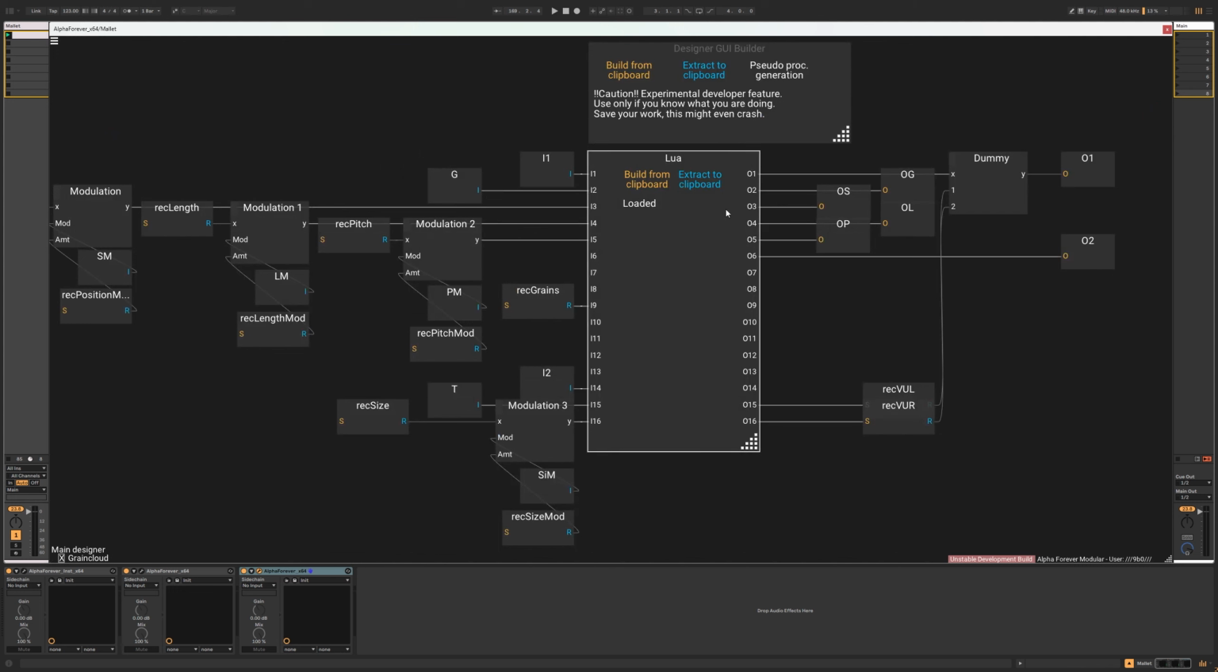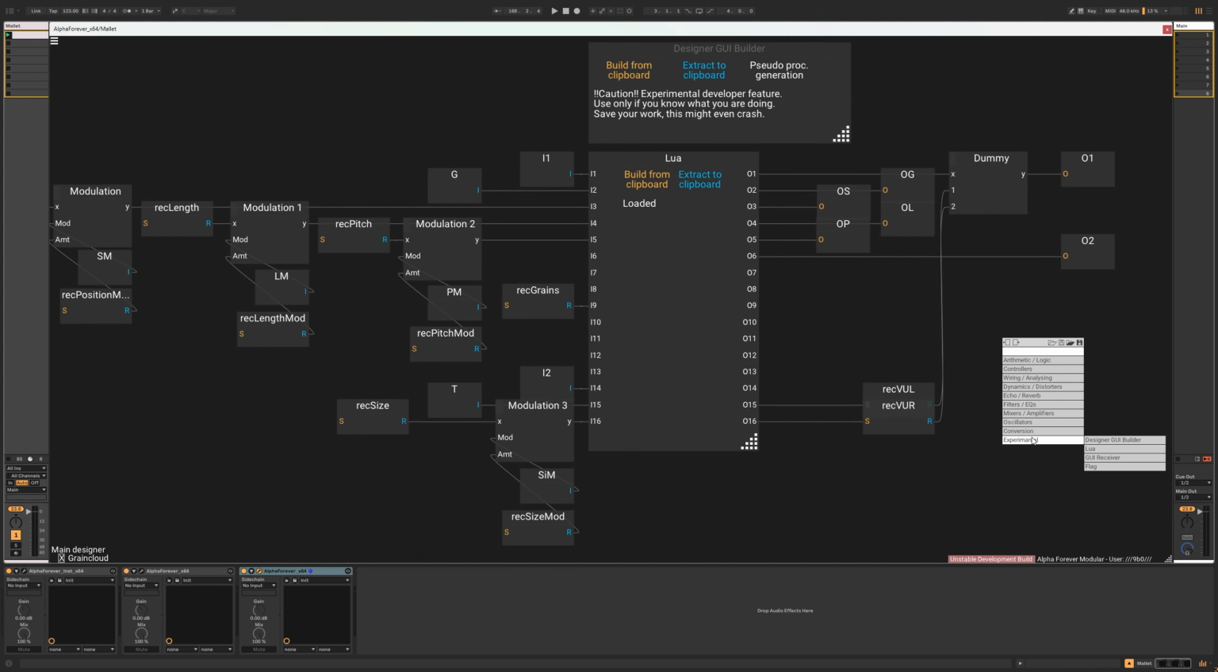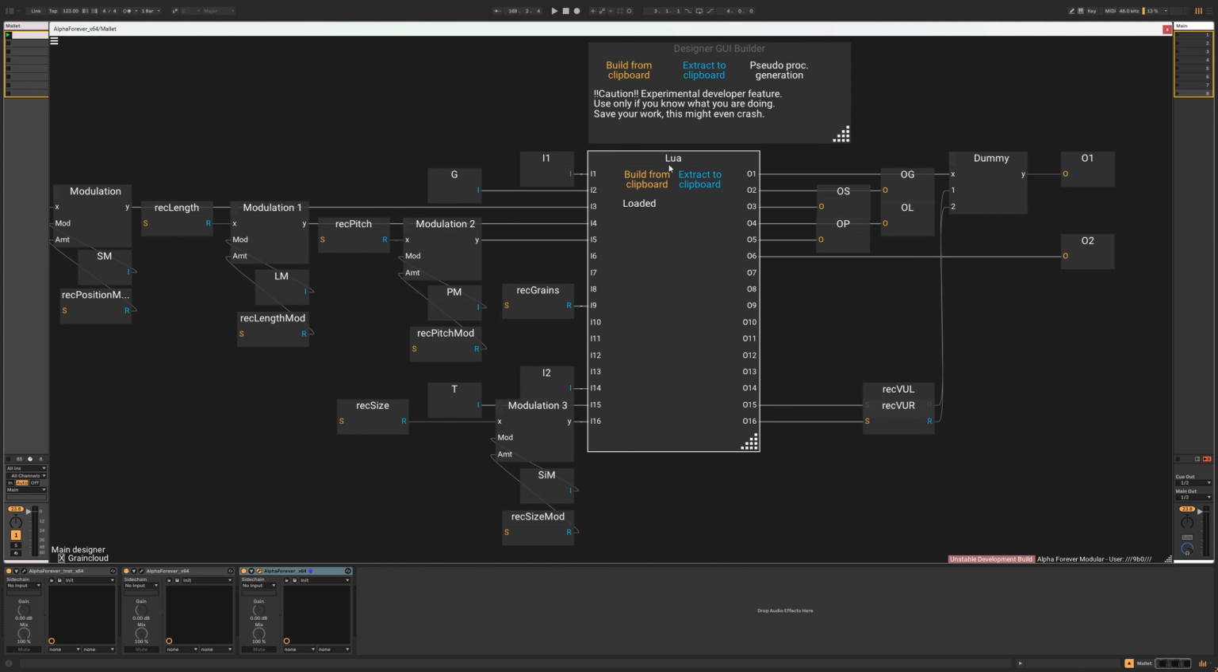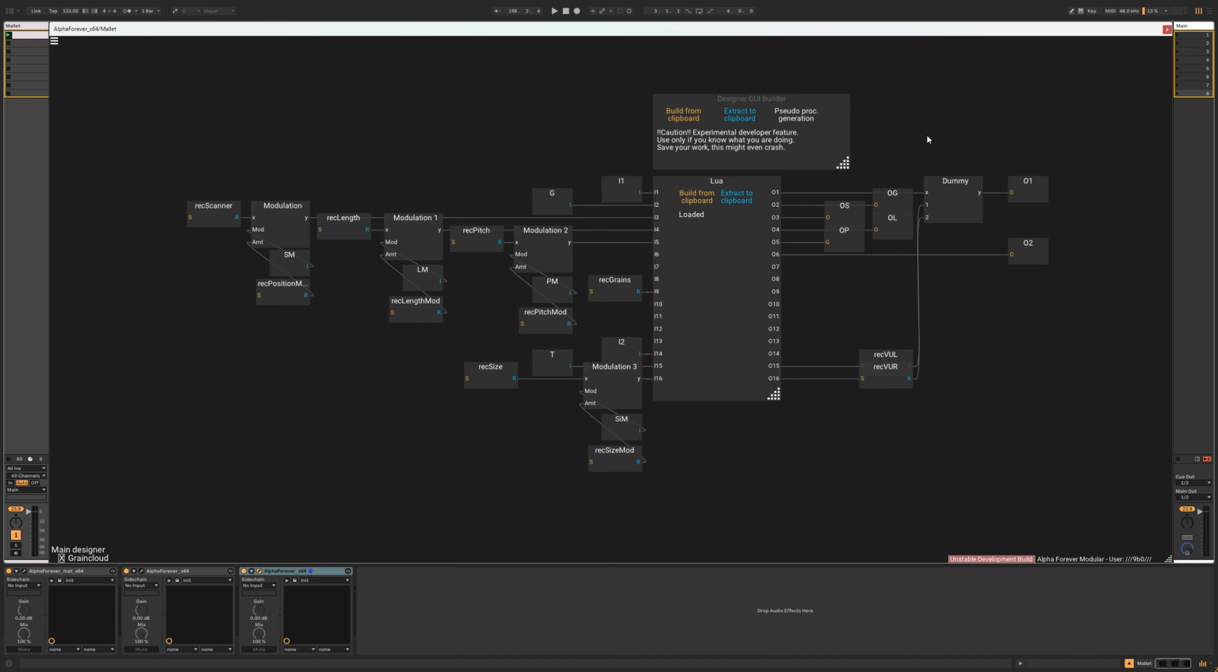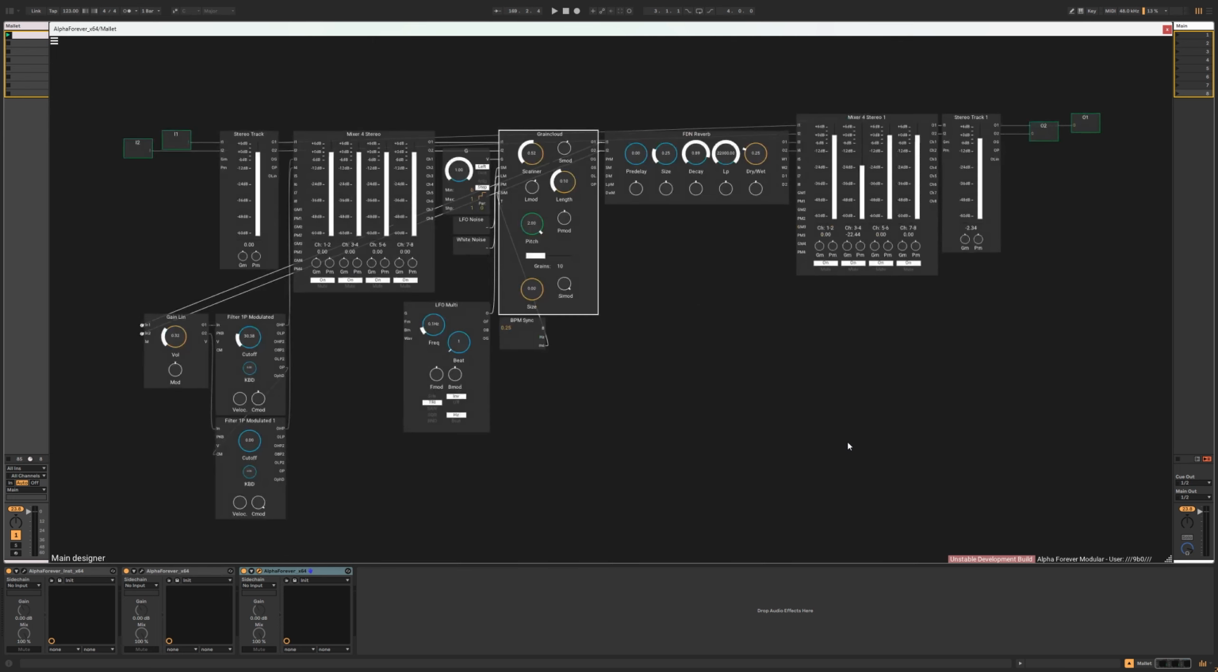This Lua node is in the experimental branch, but these might change, these might disappear later, so I hope it won't disappear because I'm having tons of fun with it. It's really good to experiment around with a scripting language inside of Alpha Forever. It's very useful. I've also built an additive oscillator, but I will restart that project, because I feel like I'm getting better in coding and want to restart it.